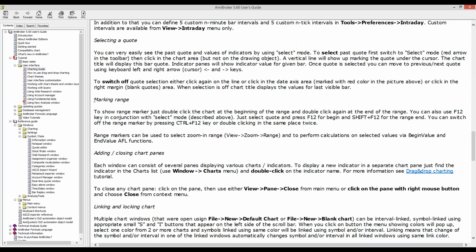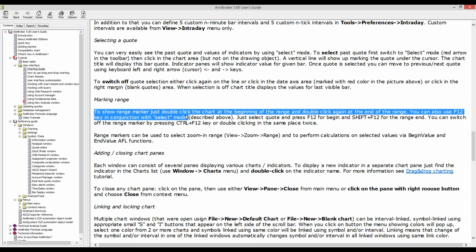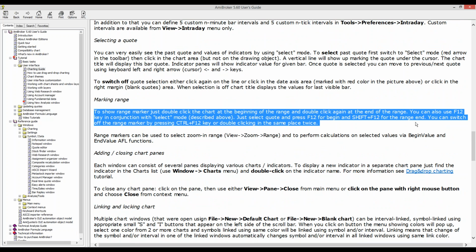Okay, selecting a quote, then we are looking at marking a range. And how do you mark a range? To show range marker, just double click the chart at the beginning of the range and double click again at the end of the range. You can also use F12 key in conjunction with the select mode described above. Just select quote and press F12 for beginning and shift F12 for the end of the range. You can switch off the range marker by pressing Ctrl F12 key or double clicking in the same area twice.